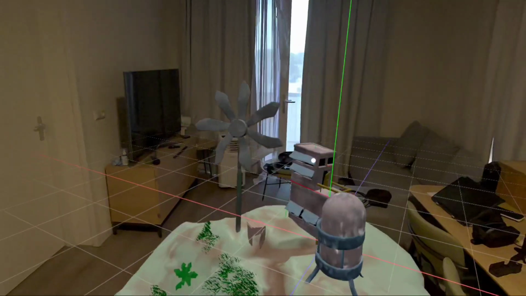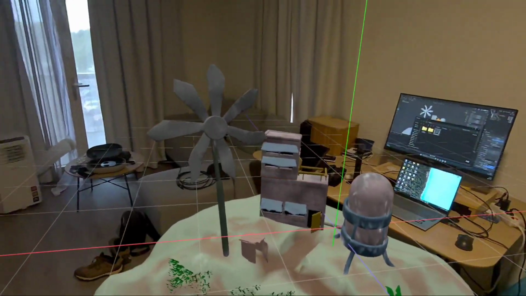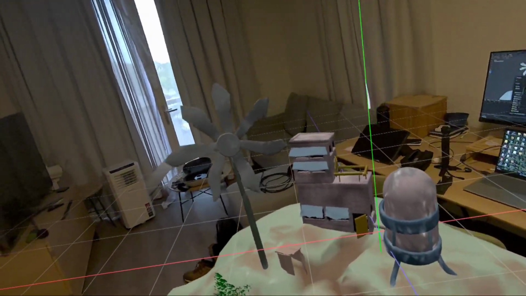That's about it for this design. It's my first building. It's fairly easy to do.